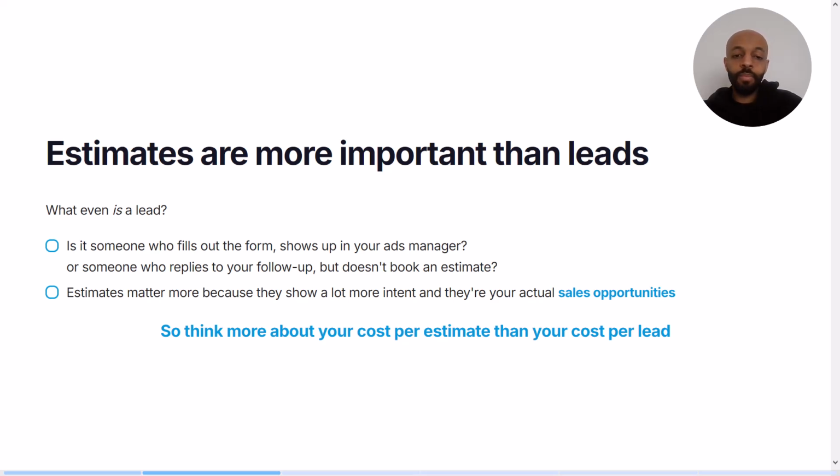Estimates matter more because they show a lot more intent and they're your actual sales opportunities. It's only once you're in the house with the homeowner that you can actually make the sale. Now, I know the cost per lead is obviously important and the person who's in charge of the ads should concern themselves with it. But as far as the business in general is concerned, the cost per lead really isn't that important. So you want to think about your cost per estimate more than your cost per lead.